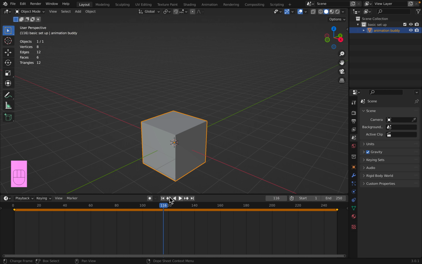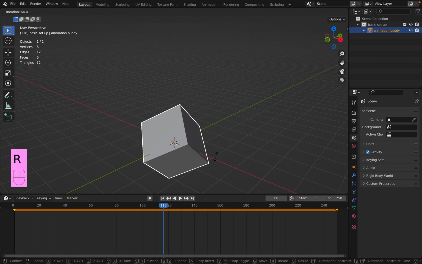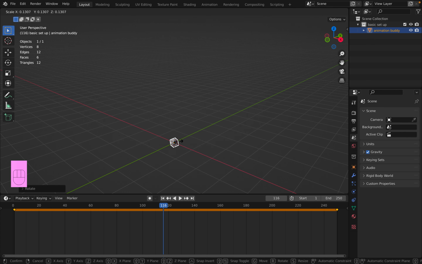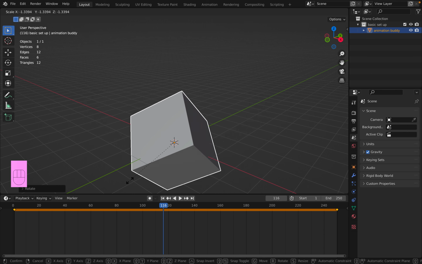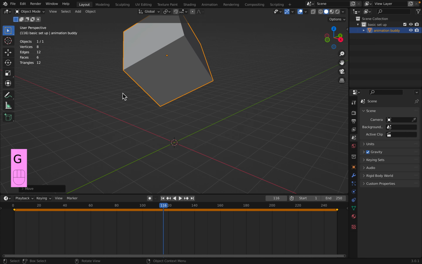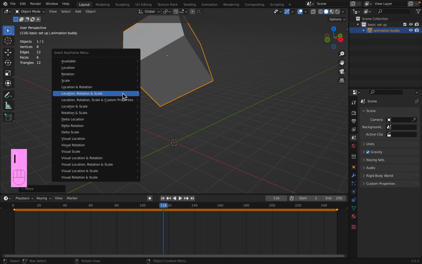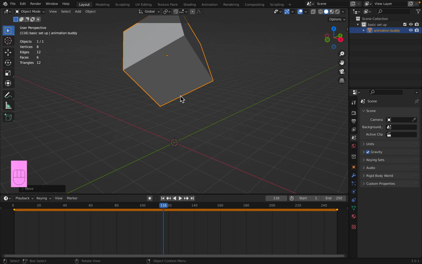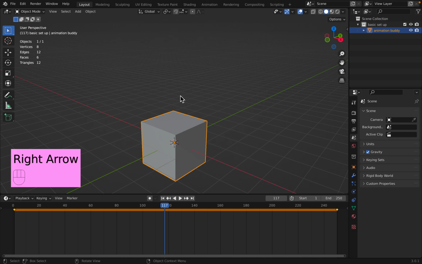We can make the loop fun by putting something in the middle where we rotate it, scale it, we'll make it very small, or we'll make it negative big, and grab it, and we're going to press I for location, rotation, and scale. Remember, if you don't do that and you go to the next frame, it doesn't save the keyframe. So always set the keyframe when you do this.